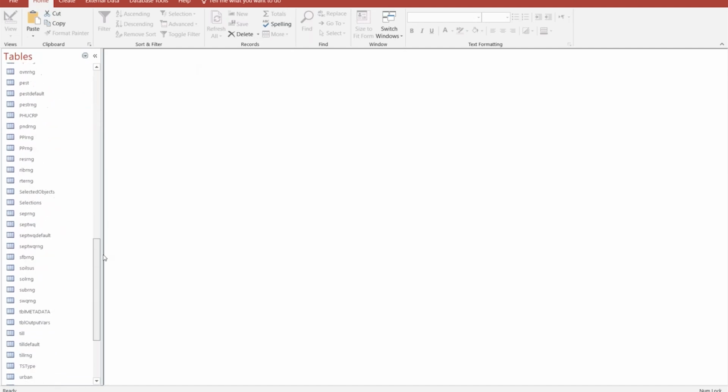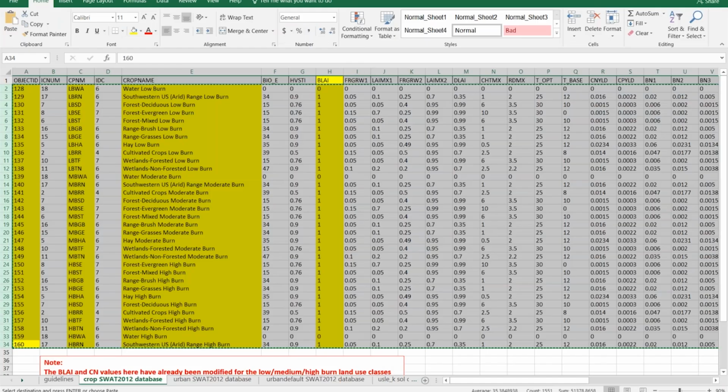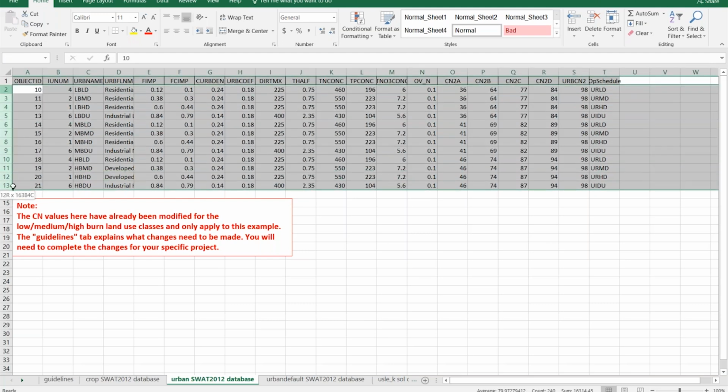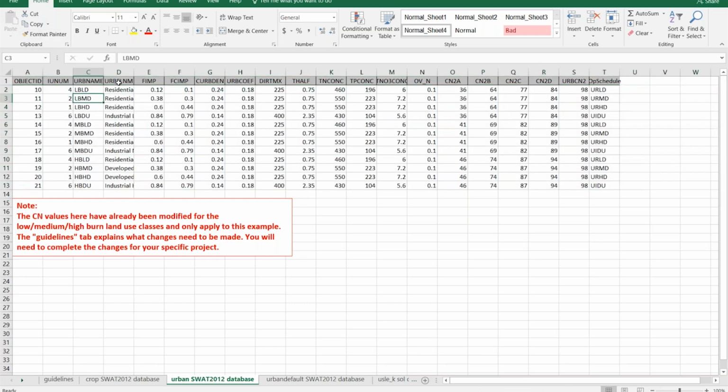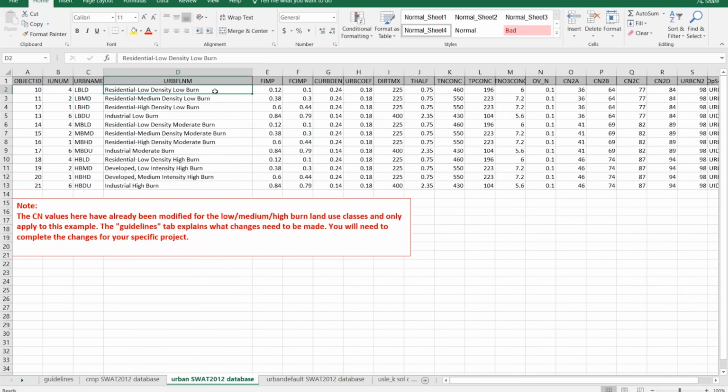That was crop. We're going to do urban and urban default. We go back to your Excel file, you'll see there's an urban and an urban default. They are exactly the same. I'm not sure why SWAT has this duplicate urban database. It has two different tabs with the same information, but it does. And so we do two repetitive steps here. These are our land use classes that are related to urban uses. For example, residential development, low burn, industrial development, moderate burn, and so on.